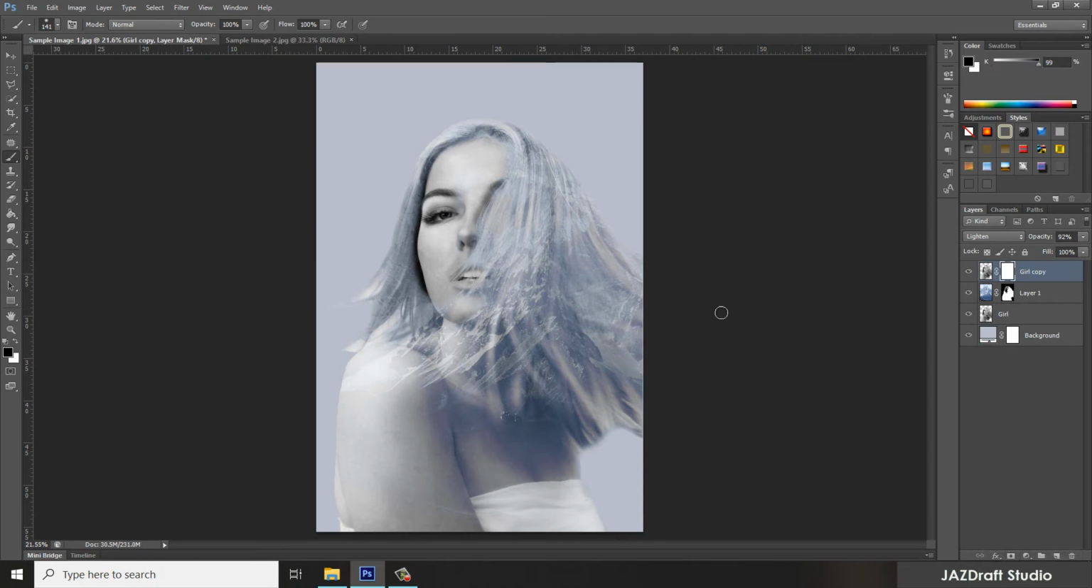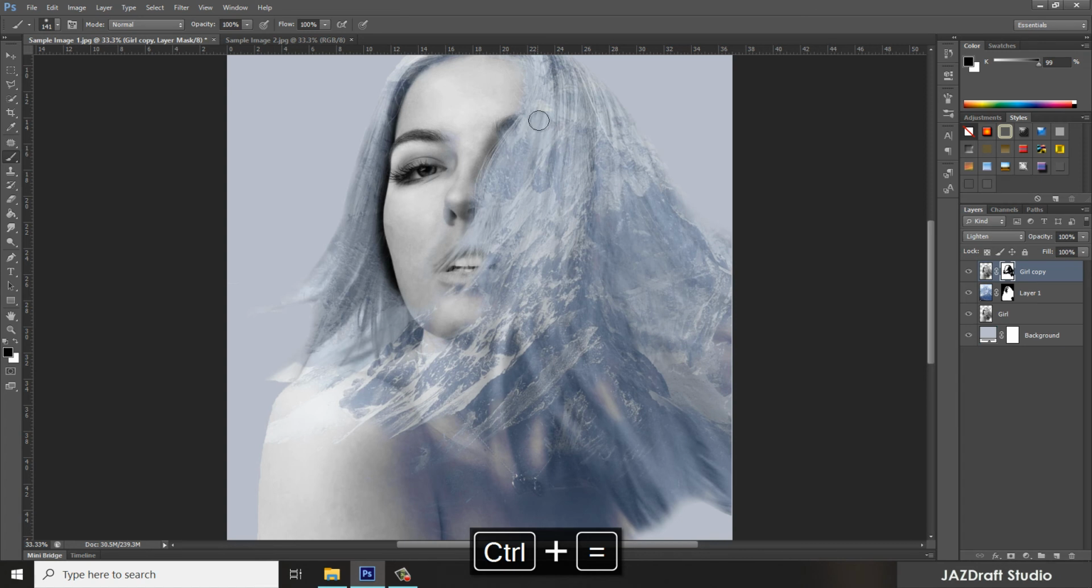Add a layer mask, then brush on the hair so that it reveals the mountain on the hair. Okay, brush. Brush it there, here also, on the edge of the hair. Zoom in so that we can see.